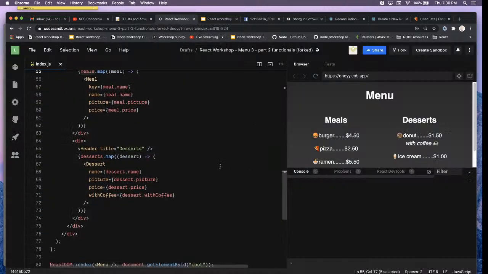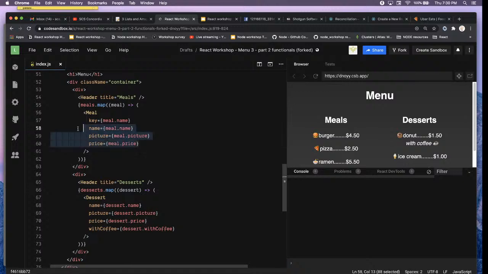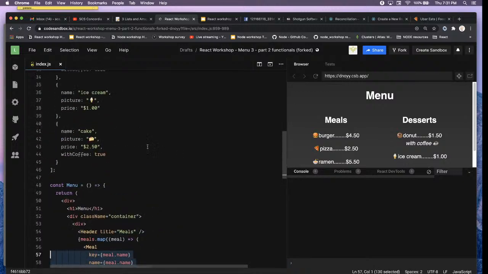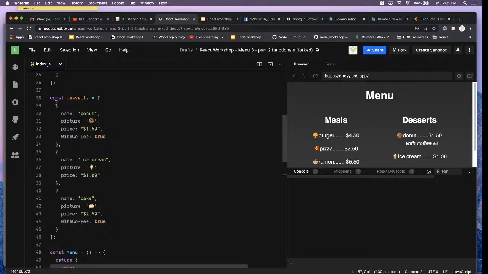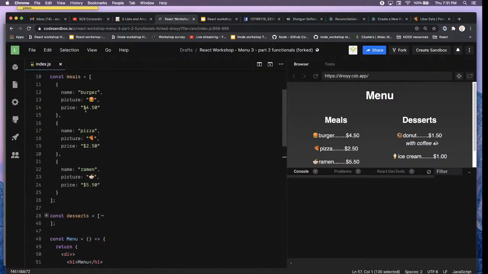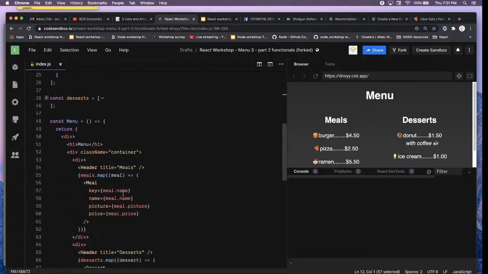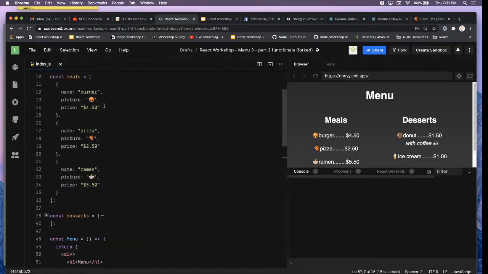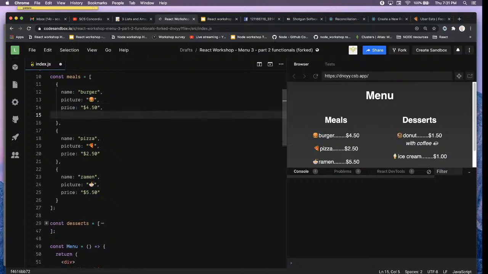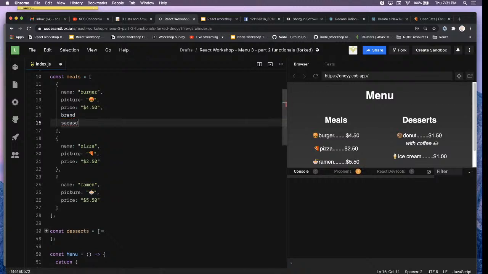So right now the problem is this. We have 3 props, 3 attributes for our object for meals. So we also have 3 props that we're passing, plus 1 for the key. But what if we have more stuff here? Like you have, I don't know, brand, you have other stuff.